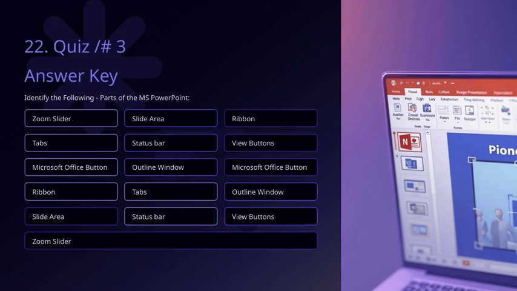The status bar runs along the bottom of the window. It shows you information about your current slide, such as the slide number, and can include view options and other useful indicators. The outline window is a panel that displays your presentation's structure in a text format, making it easier to organize and navigate your slides quickly. View buttons are located nearby and allow you to switch between different views, like normal, slide sorter, or reading view, depending on what suits your task best.